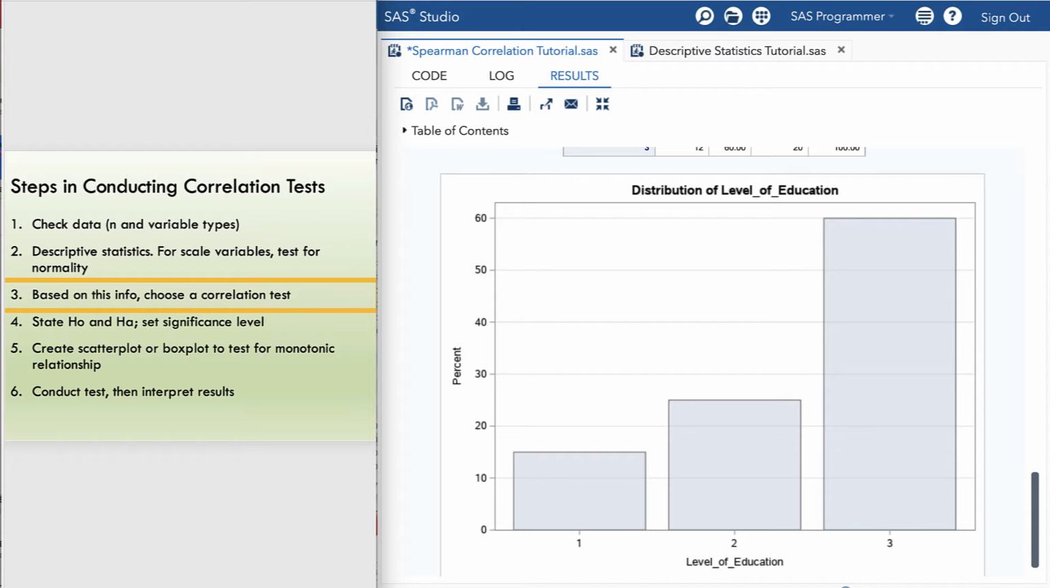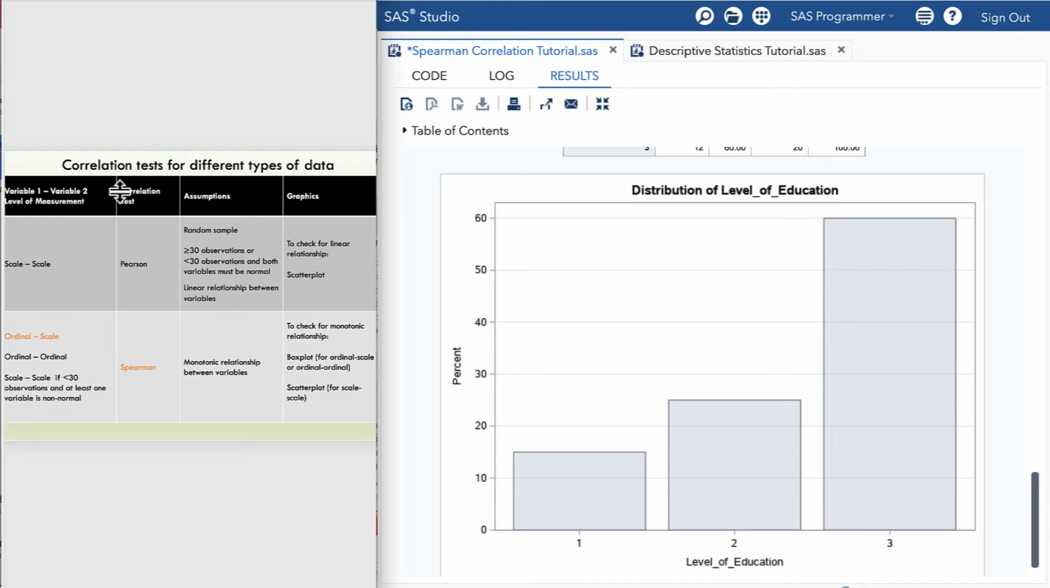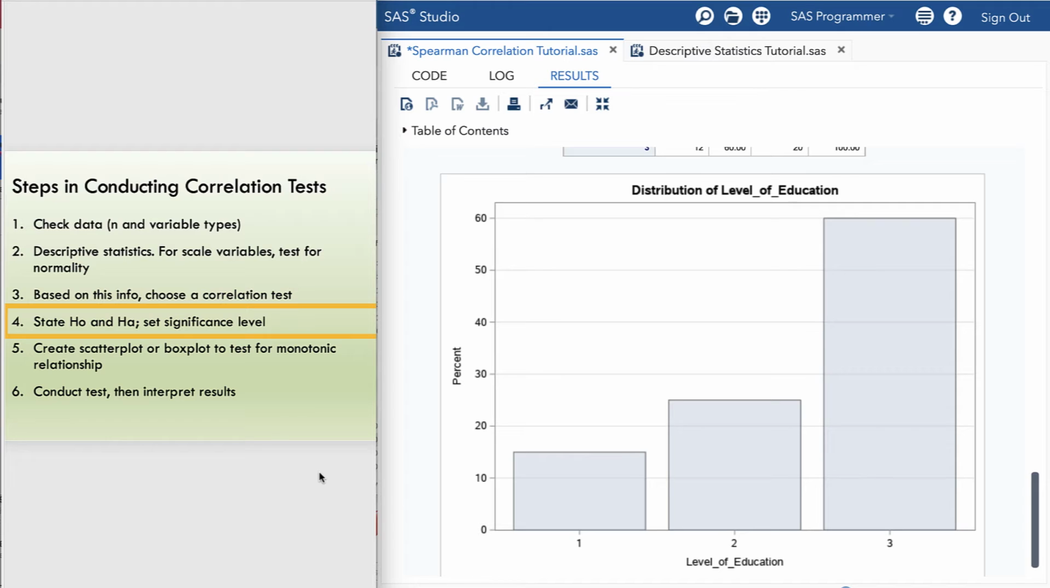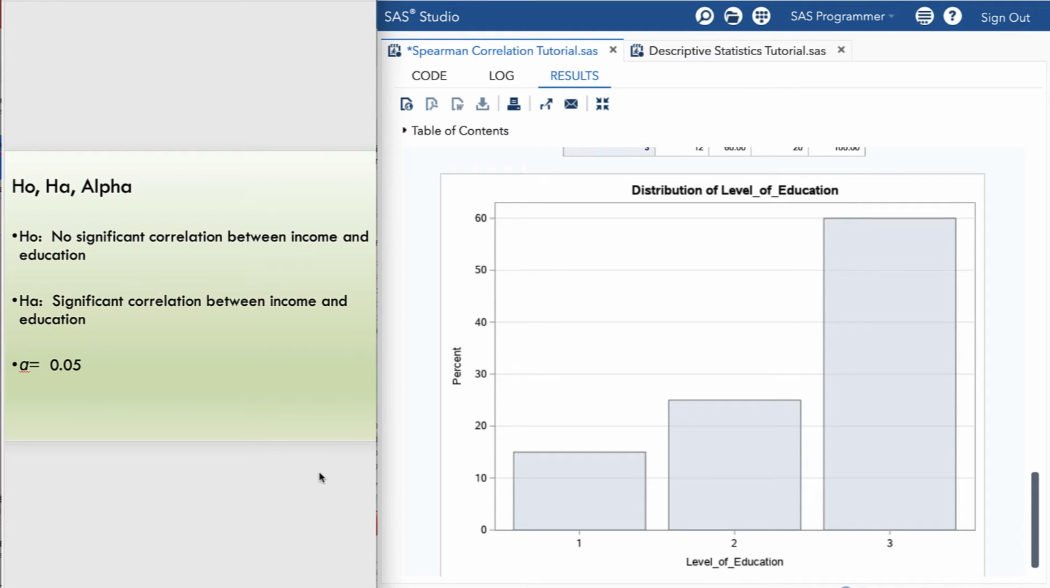Now we'll move on to step number 3, which is choosing a correlation test based on the information that was provided to us by looking at the data set and computing descriptive statistics. So when we look at our correlation test table, we can see that anytime we have an ordinal variable, which we do, level of education is ordinal, we should conduct a Spearman correlation test. Now we can state the null and alternative hypotheses and set the significance level. So again, the null hypothesis is no significant correlation, and the alternative hypothesis is that there is a significant correlation between the variables. We'll set our alpha at 0.05.